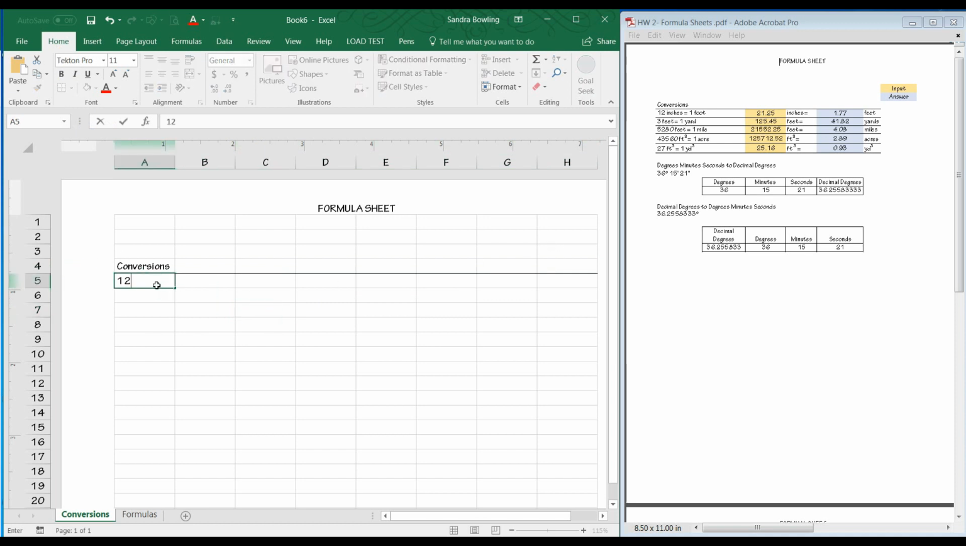Now, the next thing is I'm going to type in 12 inches equals 1 foot. 3 feet equals 1 yard. 5,280 feet equals 1 mile. 43,560 feet squared equals 1 acre. Now, I'm going to pause here because that feet mark needs to be as an exponent.